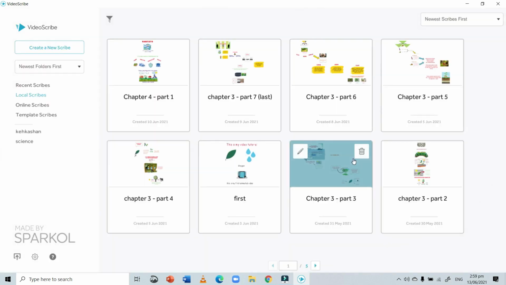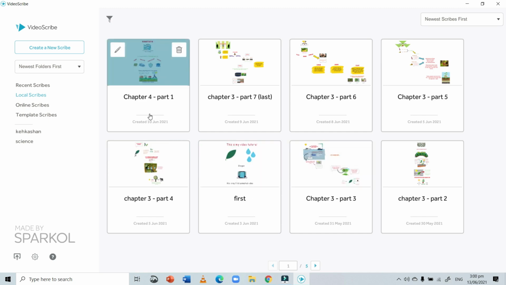So this is the main screen, and on the main screen you can see all the videos, all the scribes that you have created, on your home screen. And on the left hand side, you can see there are certain options given, and here you can see recent scribes, the local scribes that are there on your system, and the online scribes that you have saved on the cloud.